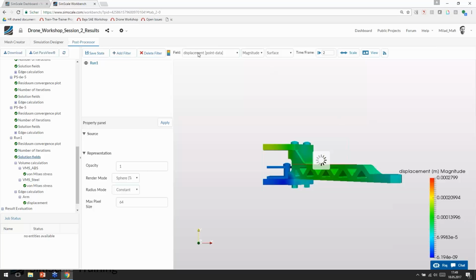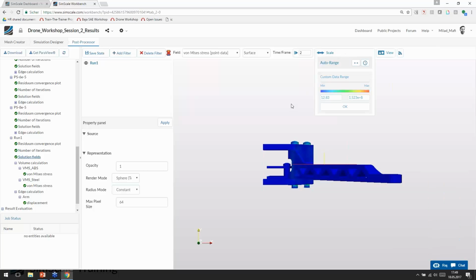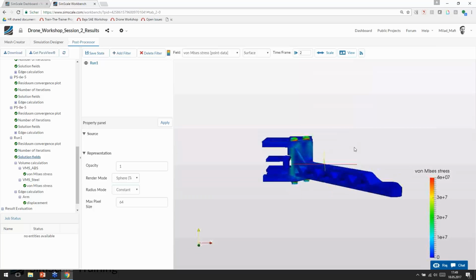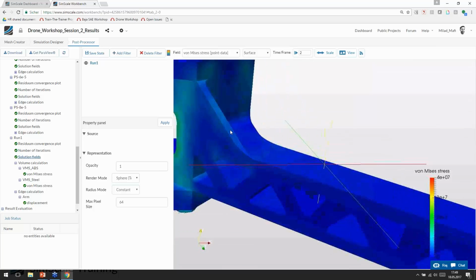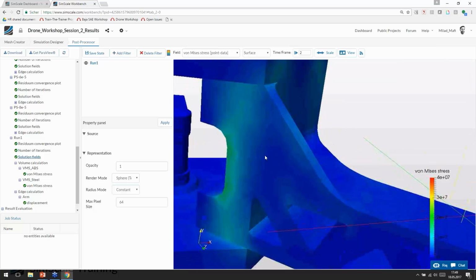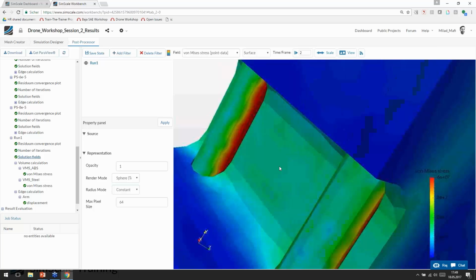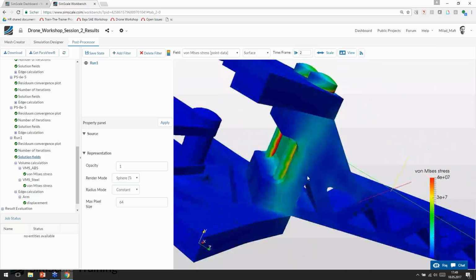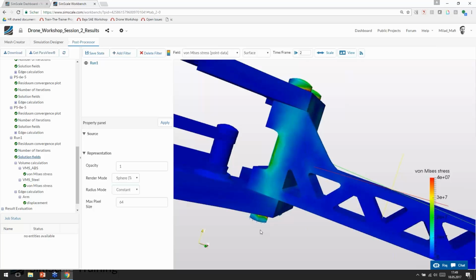Now let's, for example, change the visualization to von Mises stress, and then we can change the range to a custom range so that the yield strength becomes red in the color bar, and everything which is red would mean a critical yield stress for the ABS parts. And here you can see that this will last. The higher stresses in the steel are okay.